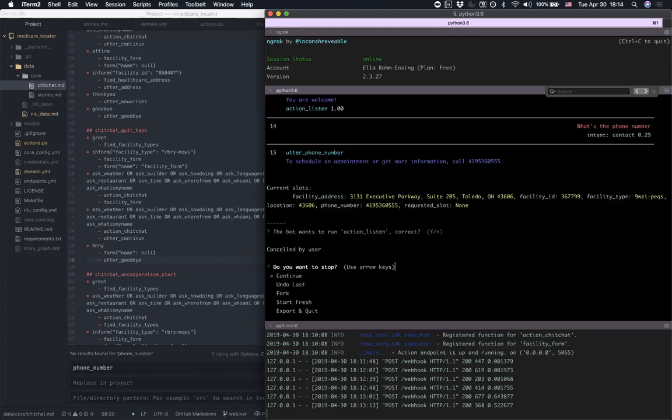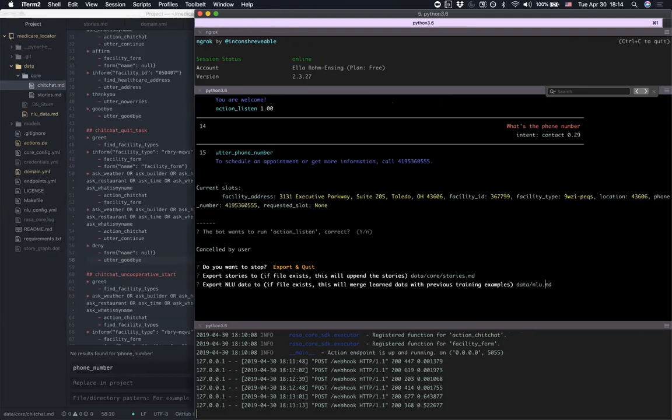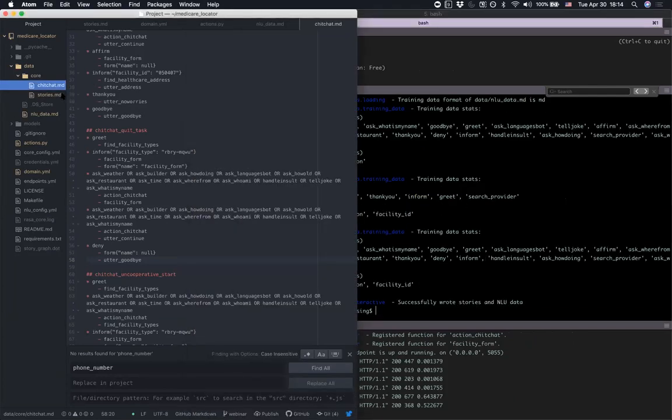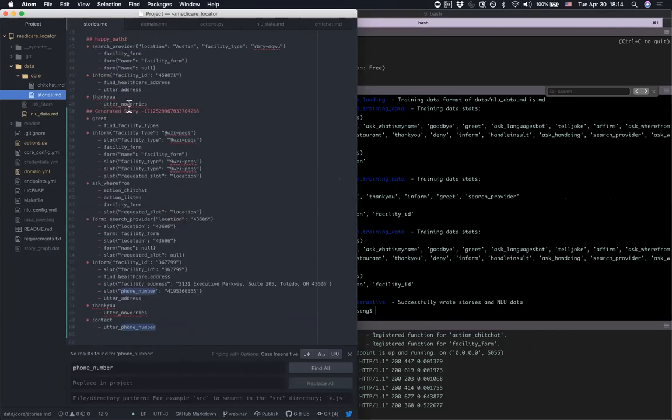So now I'm going to end it. And what I can do is I can export and quit. And then I just give it the paths to my files. And this one is NLU data and the domain. And then what it does is it writes my files. And so if you'll notice, it's added this new story that we just had.